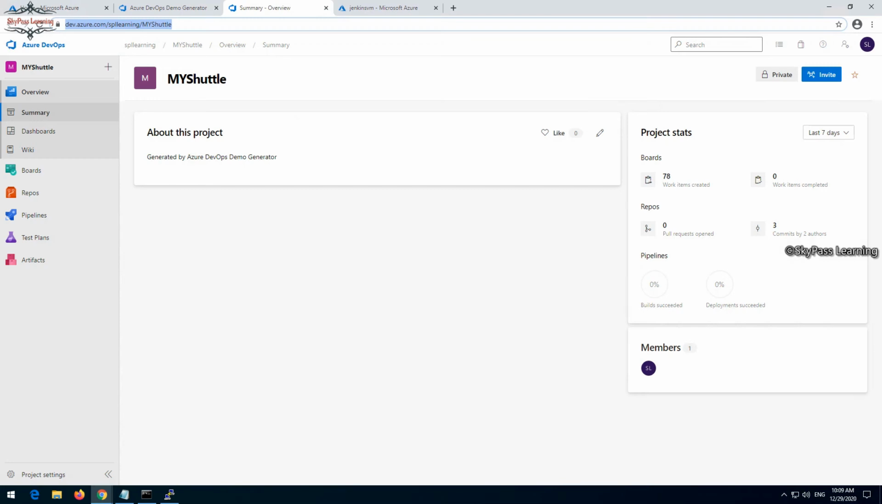Quickly navigate to the project and just copy the URL. This is what we need from here. You can use your own created structure also. It's not that you can use this one only. It's up to you. So just go back to the Jenkins VM.